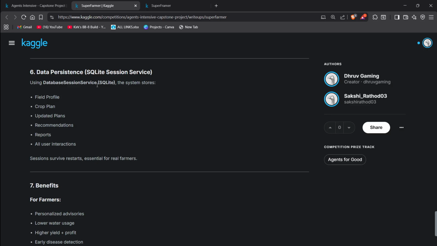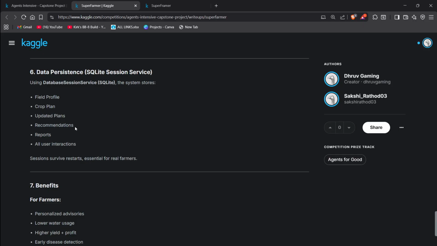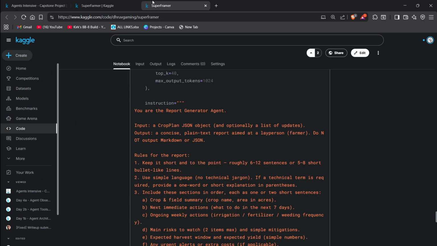Also, we have used data persistence using the local SQLite session service, and we have used DB session storage as the DB session service, which was demonstrated in the Google AI five-day intensive course. It can store all the essential parameters that can be helpful for the farmer. So whether the user wants to restart the server or continue the conversation after a long time, the agent automatically recognizes all the persisted data, and it has a lot of benefits. Let's jump directly into the code and see how it is working.